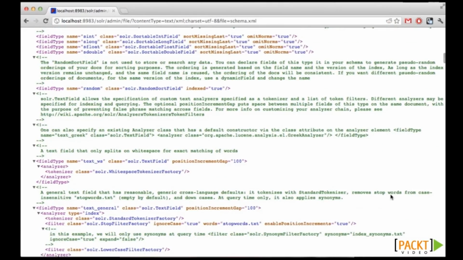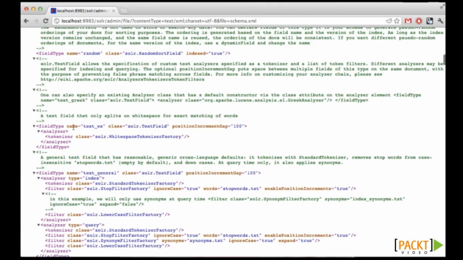And now we move on to the more interesting field types, the ones that we should be more concerned with, which are the text-based field types. So there's a class called Solr text field, right? And by itself, all it really does is take a huge blob of text and stores it as a single token within the index. What we do in order to make that more useful is we pass it different analyzers.